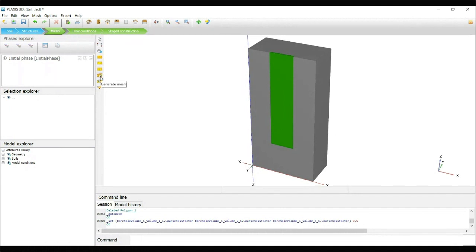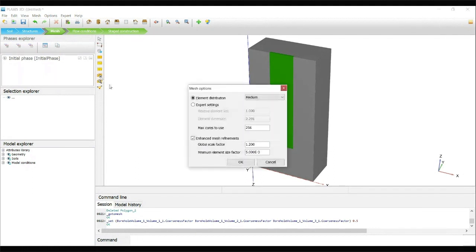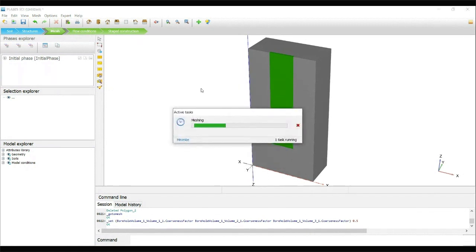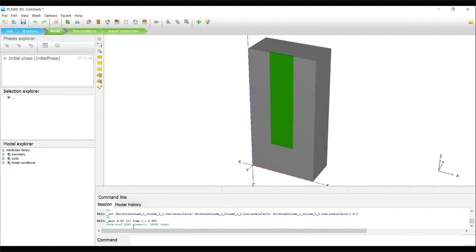And with this command, we are going to generate a mesh. By default it will show the medium type, so just select the OK button. Now the program will create the mesh. In the command line you can check how many elements have been created and how many nodes there are. At the bottom we are able to view it. Suppose we want to view the mesh, we can just open the view mesh tab.